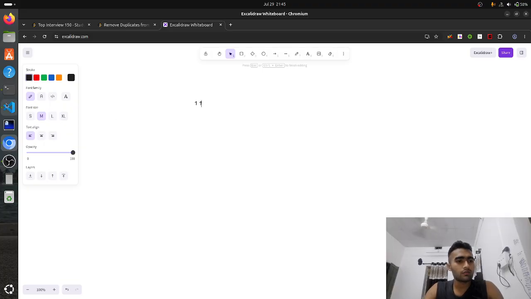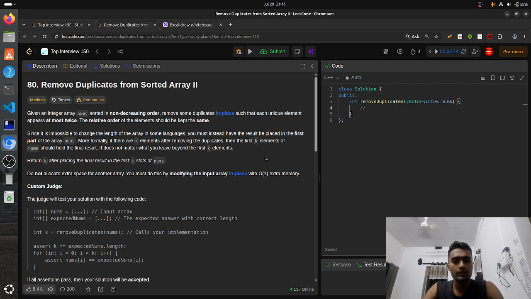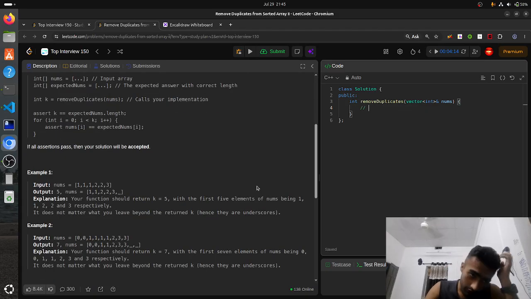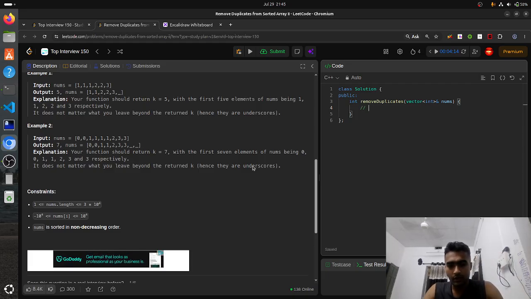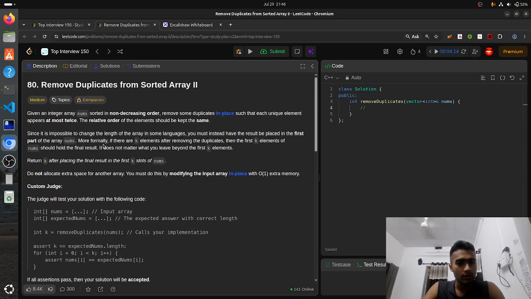I'm going to clarify one thing, that at least 2 numbers should be there. If all assertions pass, then the solution will be accepted. I want to ask, can there be only one occurrence of an element, or will there always be 2 elements? Like here in explanation 2: 0, 0, 1, 1, 1, 2. Yes, 1 could be there. So each unique element is kept at most twice.